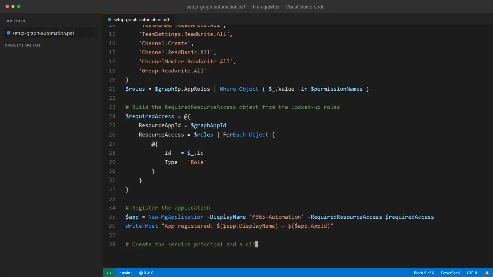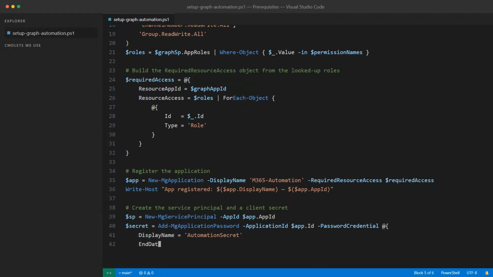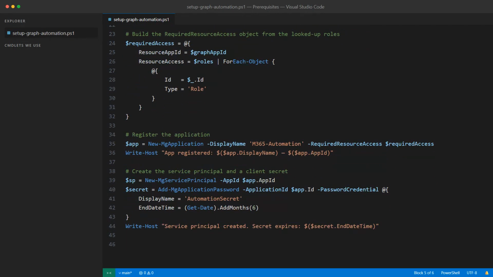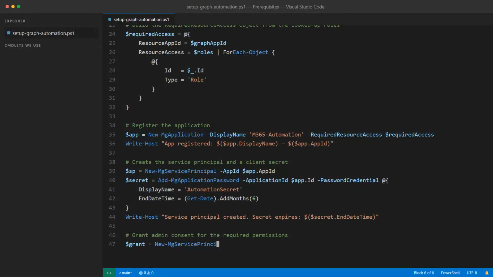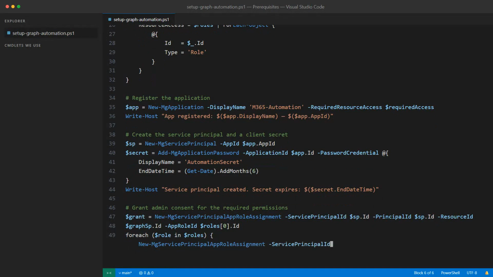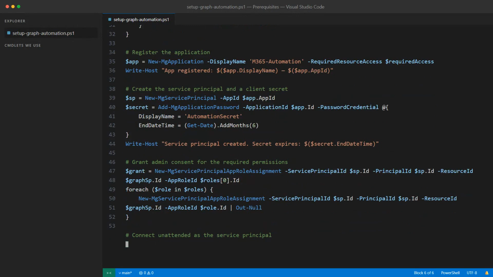We create the service principal, the identity the script runs as, and a client secret. A secret is convenient for a lab, but in production you would use a certificate. Note the 6-month expiry. Secrets that expire silently are the number one reason unattended scripts break. We grant admin consent for every permission we requested, then connect as the service principal itself. This is the unattended login the rest of the course uses. No consent dialog, no interactive prompt, real automation.